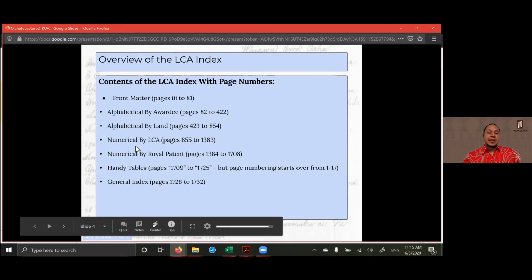Yeah? As you see, the rest of this will tell you what follows in this document. So after that, you've got the same LCAs arranged by number, then arranged by number according to the royal patent. At the end is what they term the handy tables. These are basically conversion tables, as you mentioned. The surveyors did their measurements in units called chains, rods, and roods. And like I said, nobody uses that anymore. So if you want to know what that means in feet or meters, then you can find that in the handy tables, yeah. Then you have a general index at the back of this too.